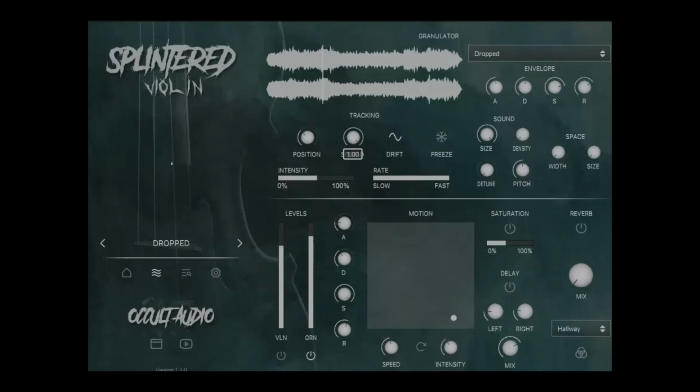And the spread now, if we increase the spread, you can see the playhead is going to jump around a little bit more depending on what the value of the spread is.